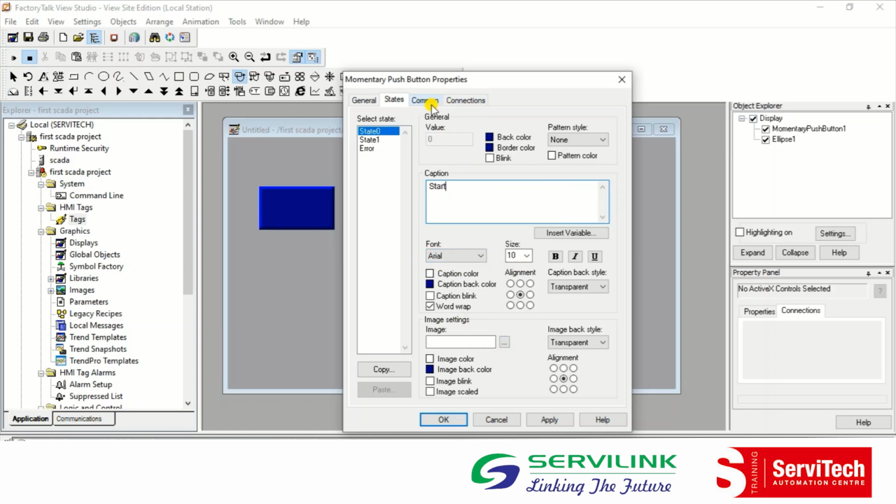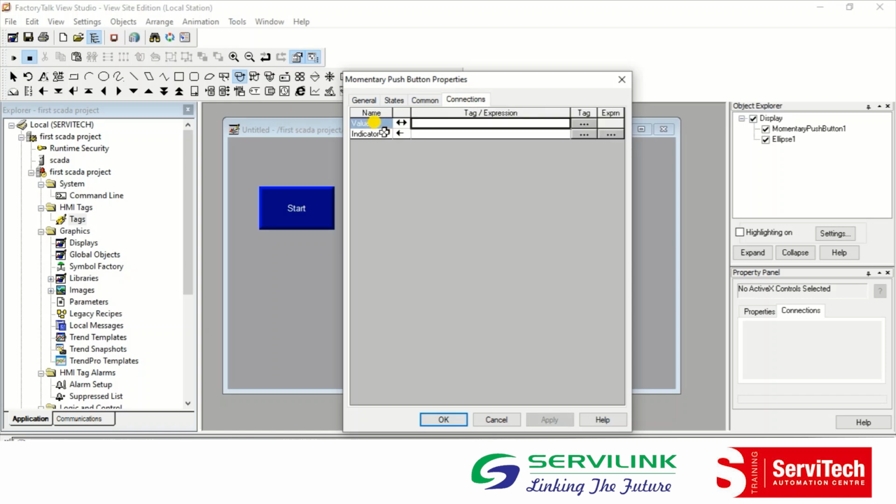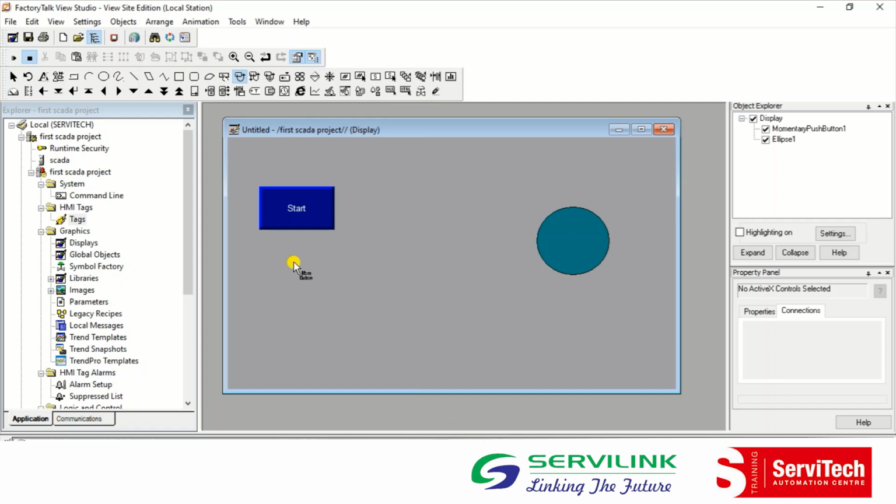After that we have a connection tab. In this connection tab, as you can see here, the tag expression bar. In this tag expression bar I have to write the tag name of this start button. So that tag name will be start. So just click on this tag expression bar and write the tag that we have created in our tag option. So this is the start tag I have created earlier, and just click on the OK button. So this our start button will be created.